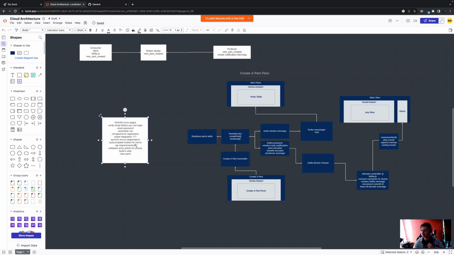Next video, I will be going over Turbo Stream, setting up a Mercure Messenger Hub. All really easy. The docs in Symfony are super straightforward, and we're just using it to append rows in a table for creating a part, which is going to be a form submit in a turbo frame. So too easy.